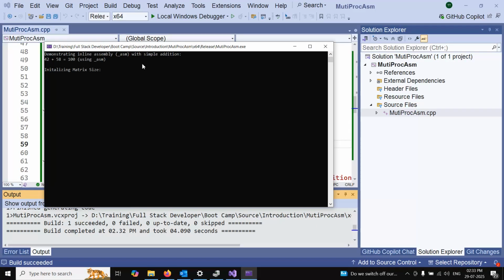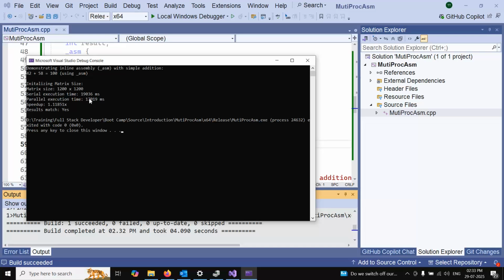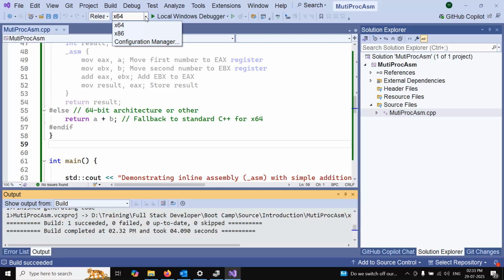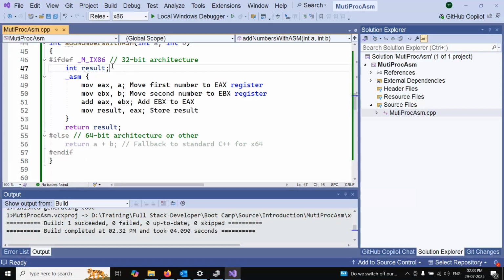That is taking a bit of time. Just a minute. It's already done. Again the speedup is there, see this, 1.11. So let's put it into x86. This should enable automatically. See this, x86 means 32-bit architecture, so it is already enabled. Let's try to compile it now.